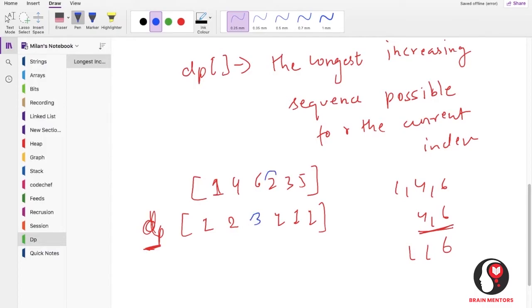So for 2 we are going to check with 1. It can be part of 1 1 2, it can be part of 1 4, it can be part of 1 6, but no, it cannot be part of 4 and 6. Why is that? Because it is actually decreasing. So we are going to say that these two are not possible. The only possible sequence that 2 can be a part of would be the 1 2. So our length will increase, that will be equal to 2 now, right?